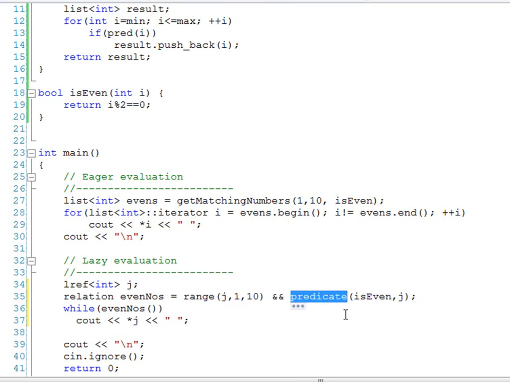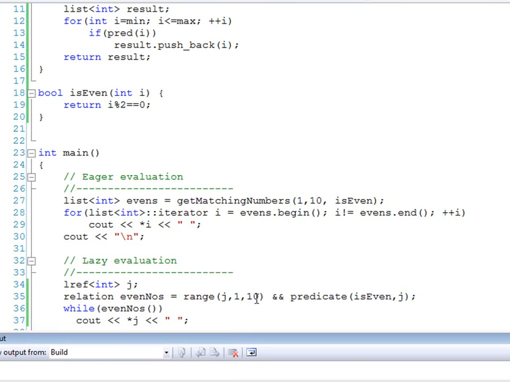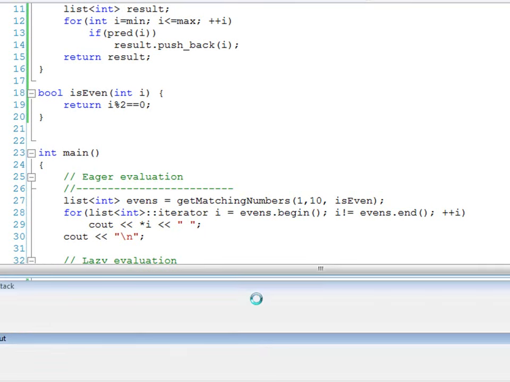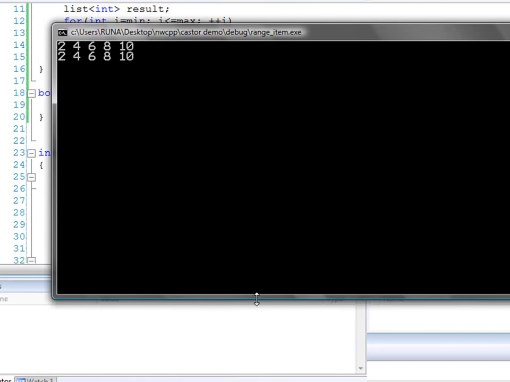The predicate relation is an adapter relation which allows us to treat existing predicate functions, meaning functions which return bool, as relations. So you can take a predicate function and using the predicate relation we can treat them as relations. Now let's run this code and make sure that we get the same results imperatively and declaratively. So we can see here that both the imperatively and declaratively they produce the same result.